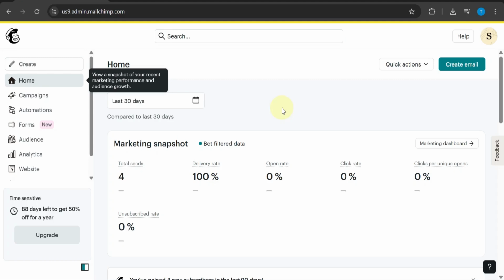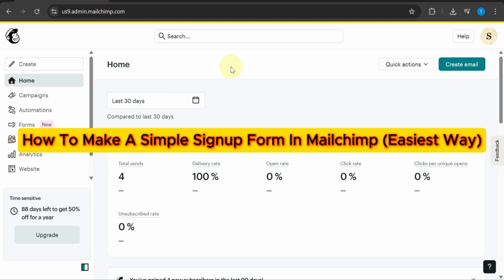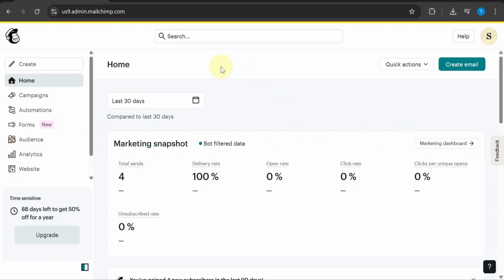In this video, I'm going to walk you through exactly how to create a simple sign-up form in Mailchimp. By the end of this tutorial, you'll have a clean and effective form ready to collect contacts and grow your audience, even if you're completely new to Mailchimp or online forms. Let's get started. First, open your browser and head over to Mailchimp.